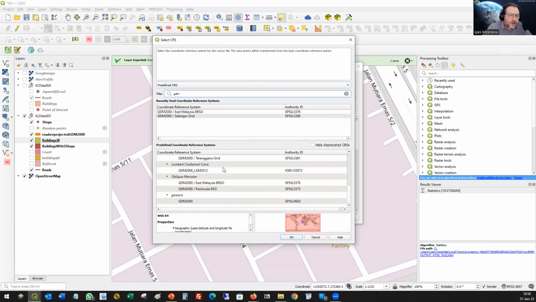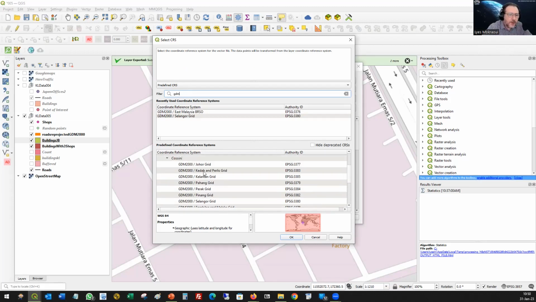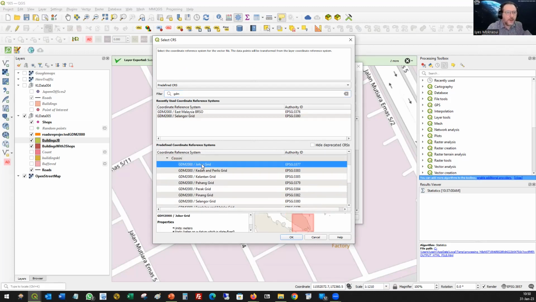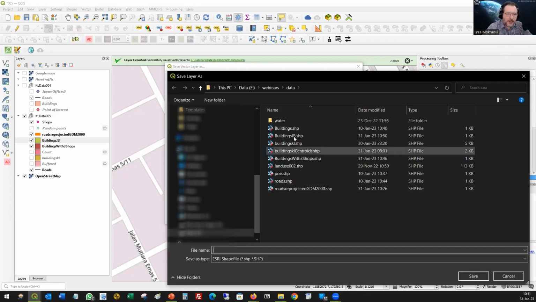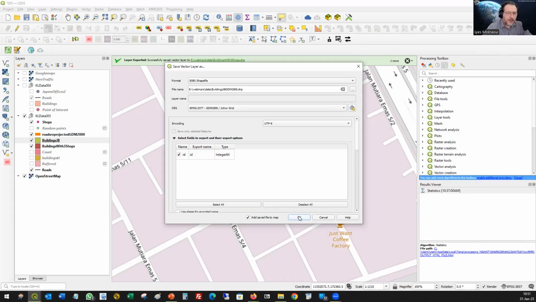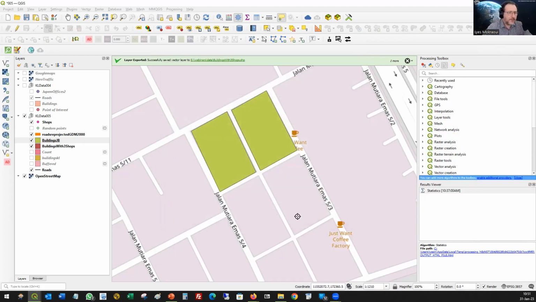GTM 2000, so I have Peninsular, I have Johor grid, right? So I'm going to choose this one. So GTM 2000 Johor, file name will be building JB GTM 2000. I click on save, and then I click OK.